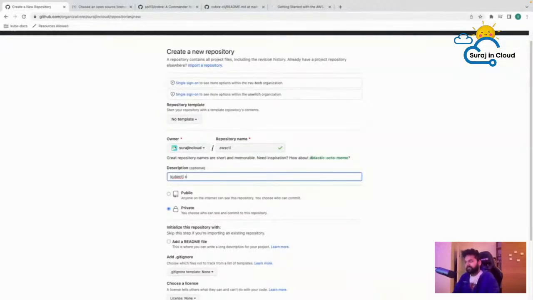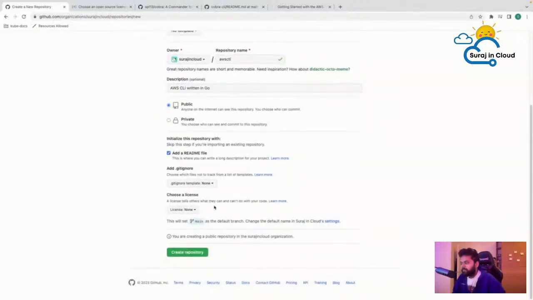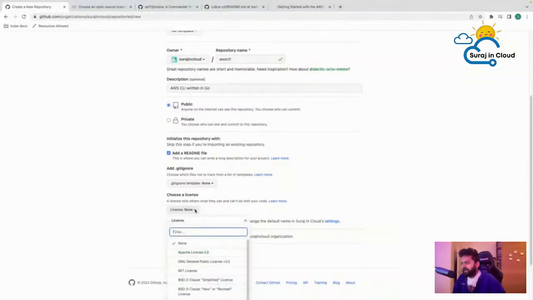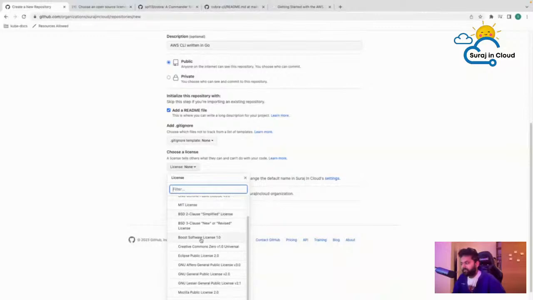Let's add the description. We'll say AWS CLI written in Go, and we can change this anytime as well. The visibility will be set to public because we want this to be an open source project. We'll add a readme as well. And here is the license. We can select the license as well.